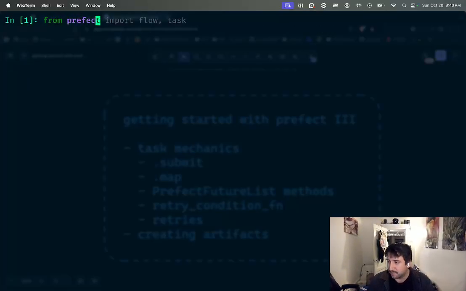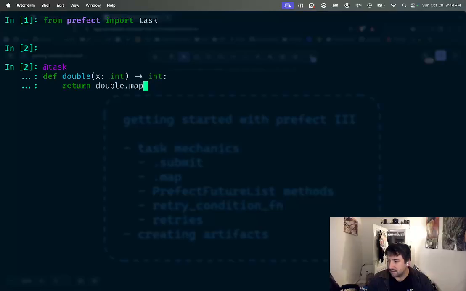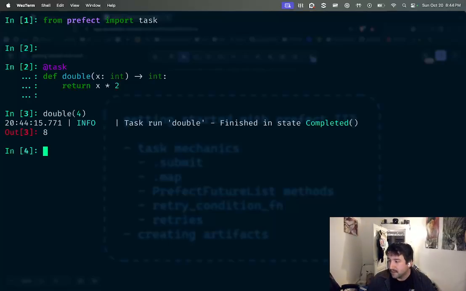So let's say from prefect import task to get ourselves the task decorator. And let's just take a simple function to start. We'll say we have some integers that we want to double. So we'll return x times 2. Cool. And so we can just normally call this function, for example, calling it with 4, we get 8 as we would expect.